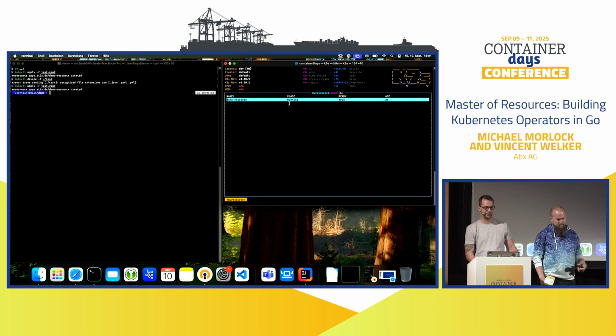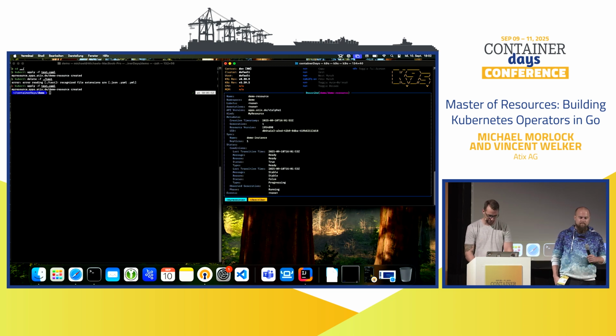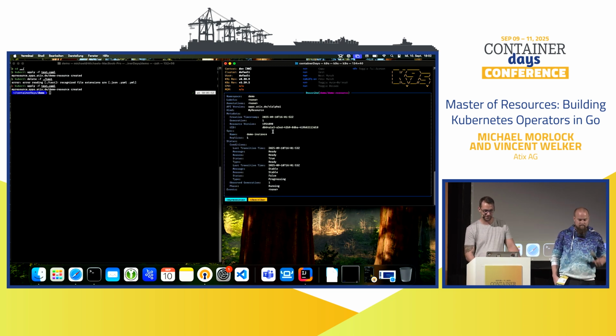Now you see it, we got a phase running and the state is ready. That's because it started so fast that we skipped the pending phase, or the pending phase was so short that you won't see it. But you can open your CRD, CR and check your state, for example.